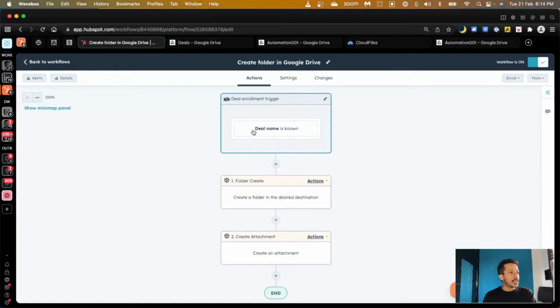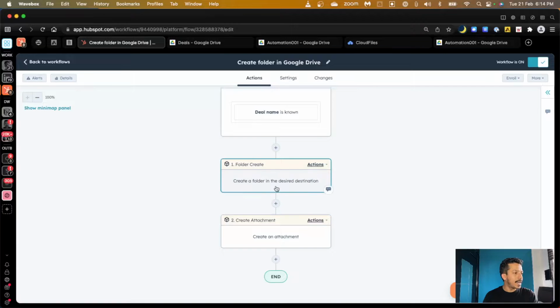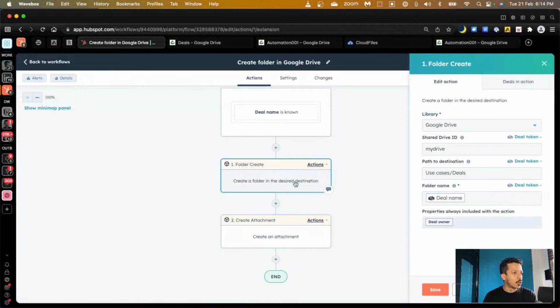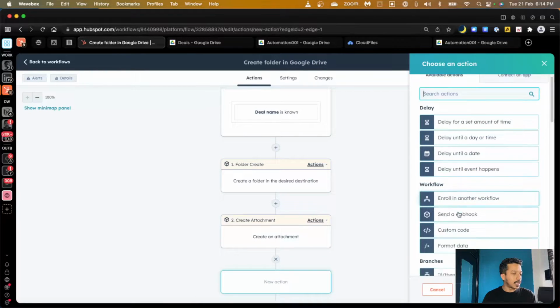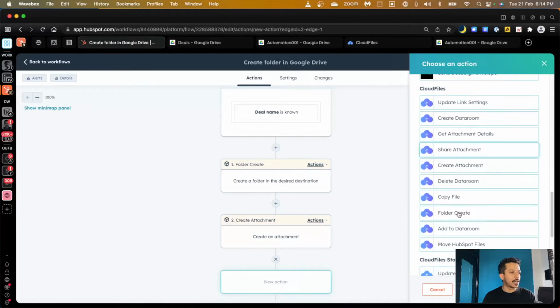The trigger is deal known, but this is something that is completely up to you. Based on your process, you can edit or tweak this. So whenever a new deal gets created, it's creating a folder in Google Drive. These are the different Cloud Files actions available. Once you install Cloud Files in your HubSpot account, these actions would automatically show up. These are the different Cloud Files actions that we currently offer.